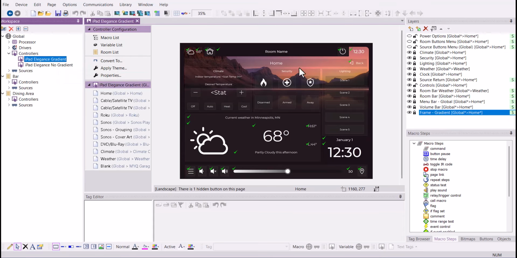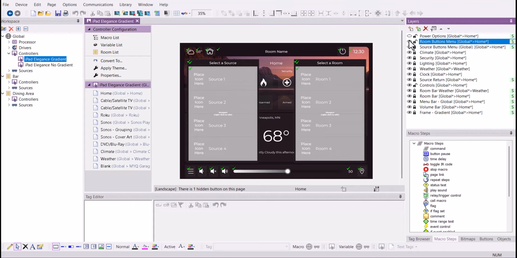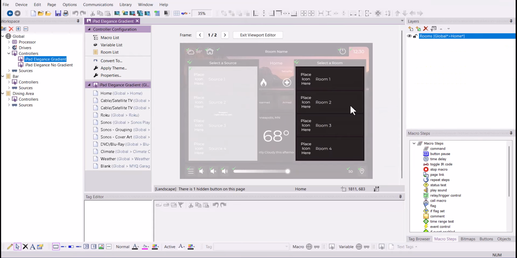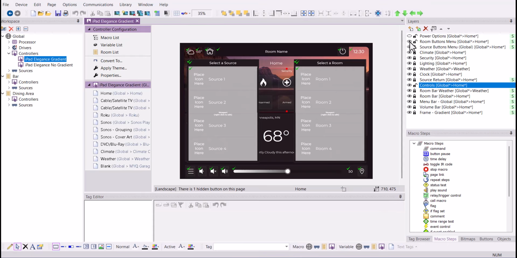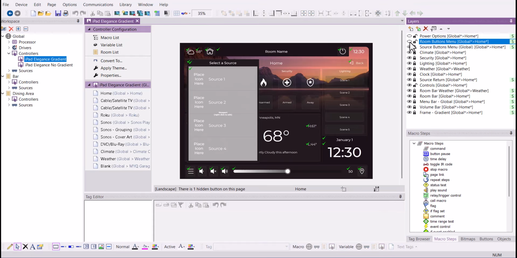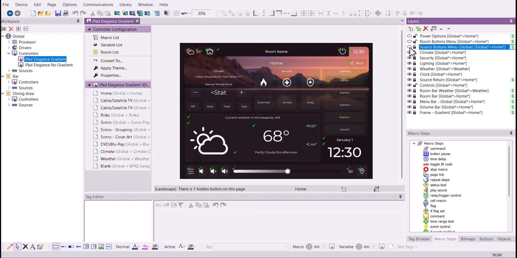Room, Source, and Power menus are built as pop-up layers. When using a button menu, activities can be customized directly. When using a list menu, these options are configured within System Manager. Toolbar buttons trigger pop-up menus with pre-built viewports that can be customized per project.